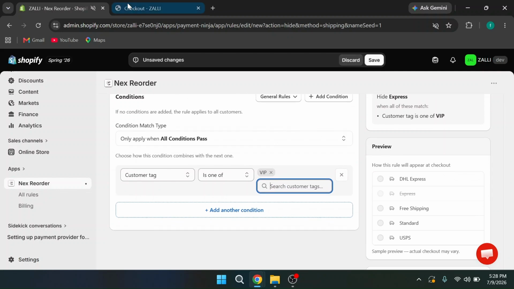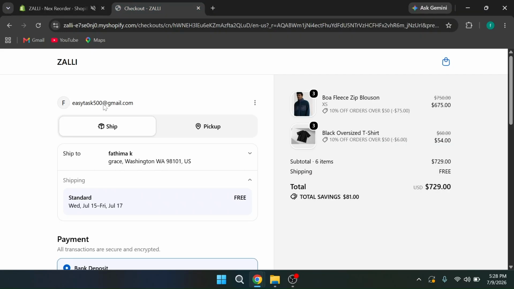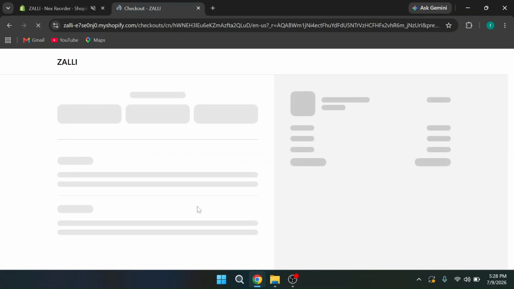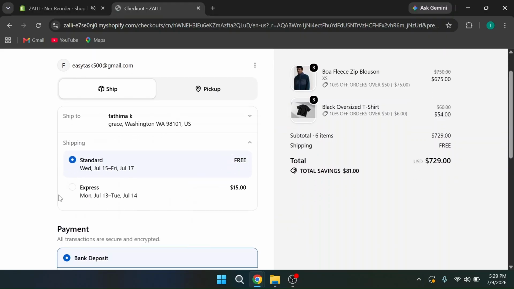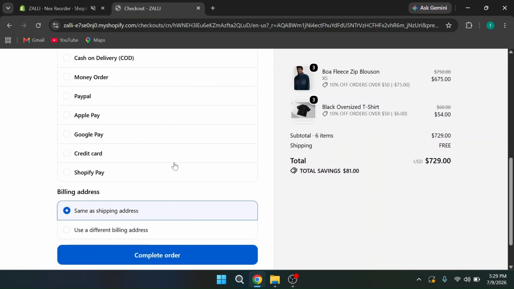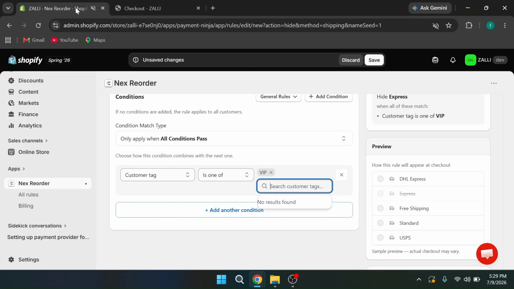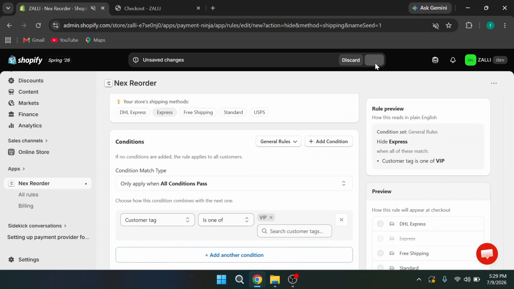Okay, now we can go to the checkout section and let's see before that. There is express delivery for this customer. So here I'm given the VIP tag. So let's see if it is changed or not.